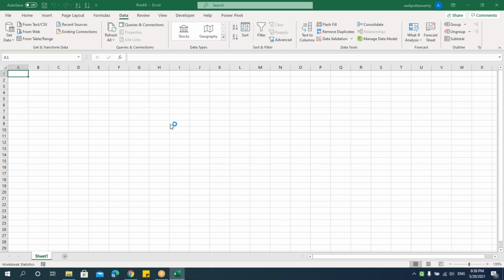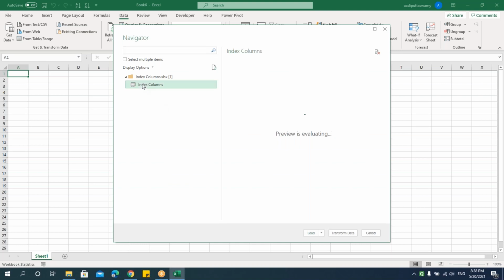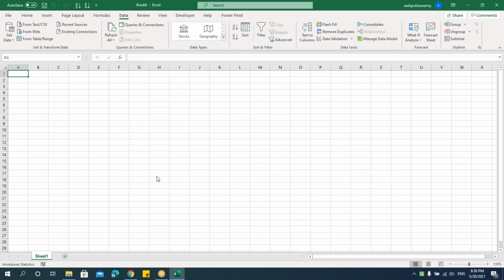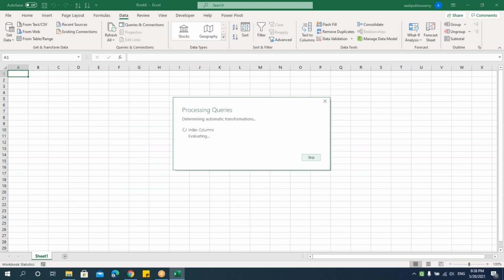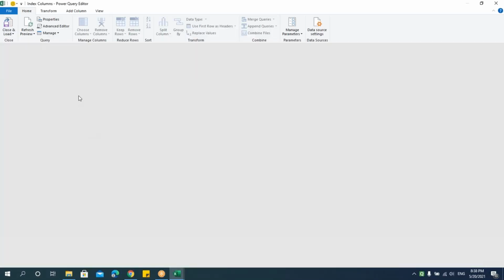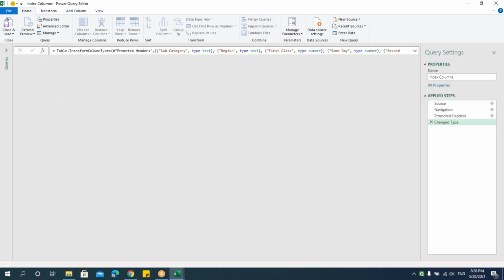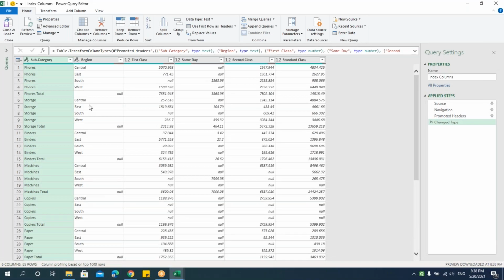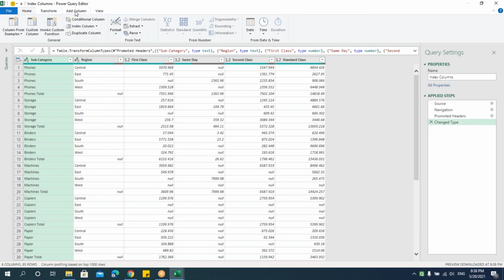So we have one option called index. Let's select this, say transform data. I want to generate the index number. In Excel also, we can just say 1, 2, and then drag it, and we get the index number. But in Power Query Editor, we have an option to generate the index numbers automatically. So how to get these index numbers? It's very simple. Go to this Add Column. Here we'll have this index column.